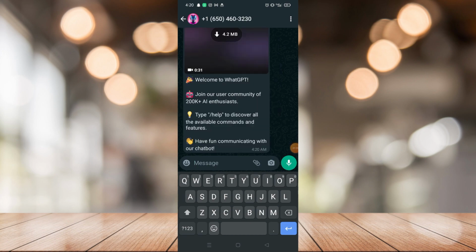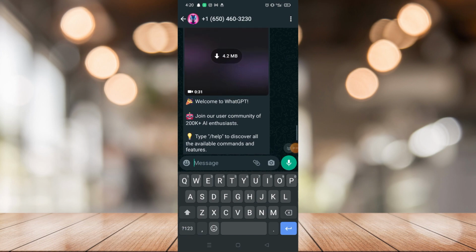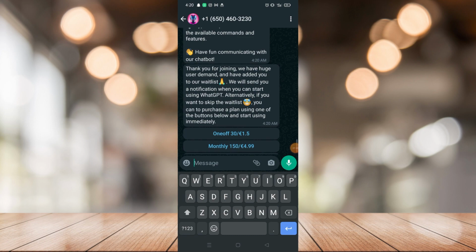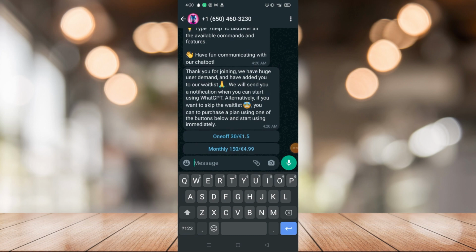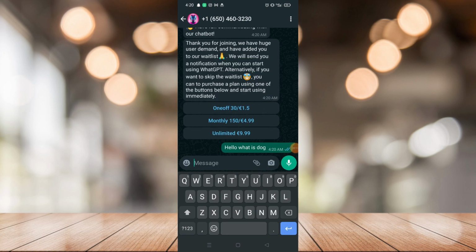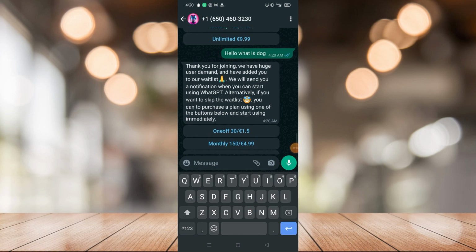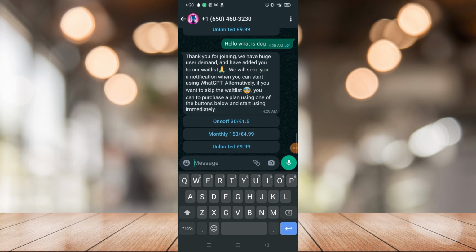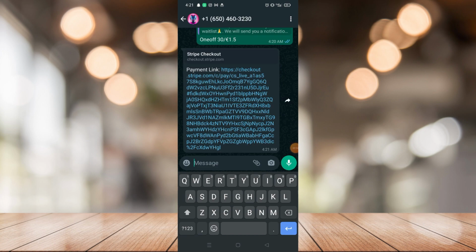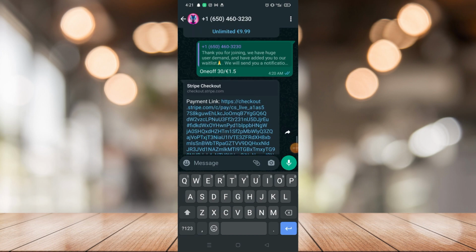After you've done that, as you can see, you already joined the What GPT bot, and the only downside of this bot is it's not free, and you will need to pay before you can access the bot features. And even if you chat the ChatGPT bot right here, it will not answer, and it just replies with the same one. You really need to pay first before you can access the full potential of this bot. And you can choose your plan. For example, choose one, and it will show you the link where you can pay the subscription, and that's it. That's how you're going to do it.